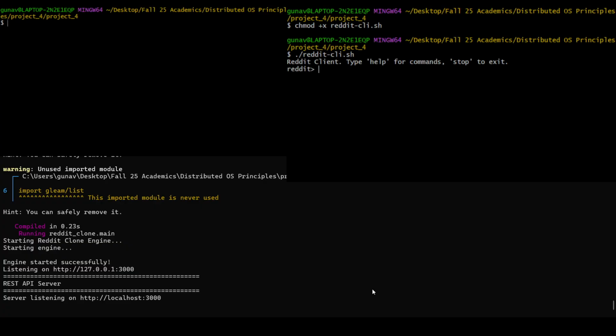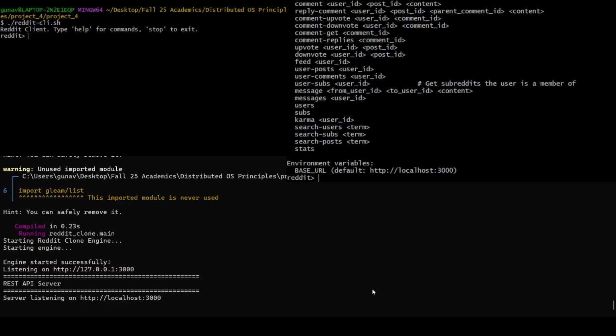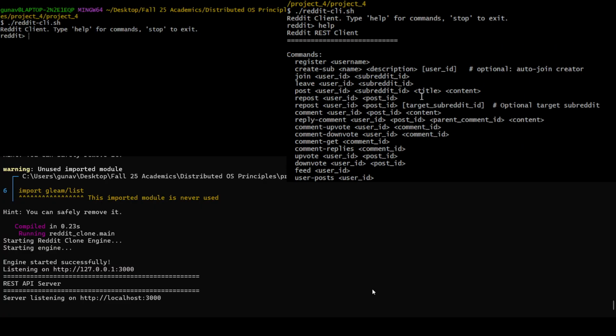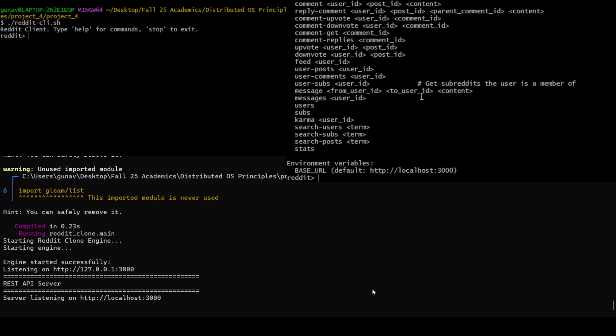And so now we'll start the client. As you can see, the Reddit client is active. Let's start another client. To get to know the commands, we're just going to type help. As you can see, this is the list of commands to interact.